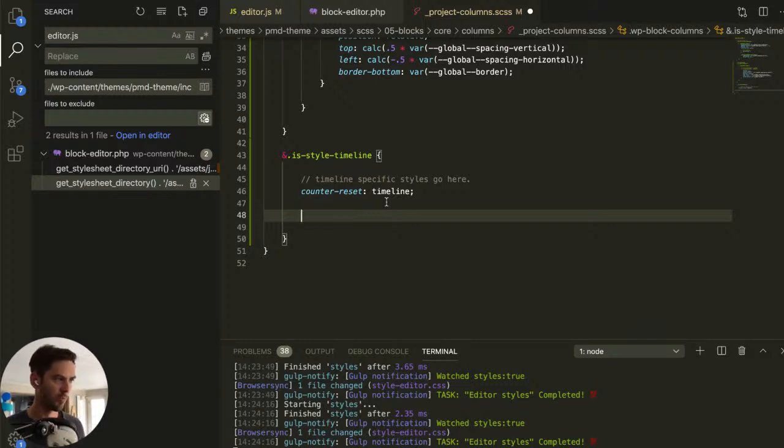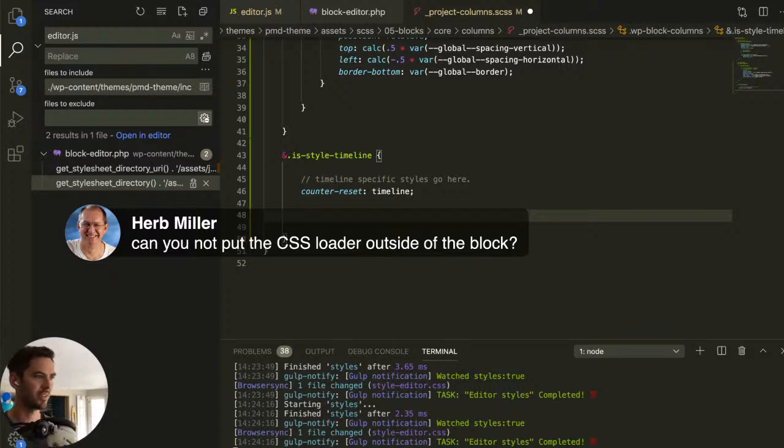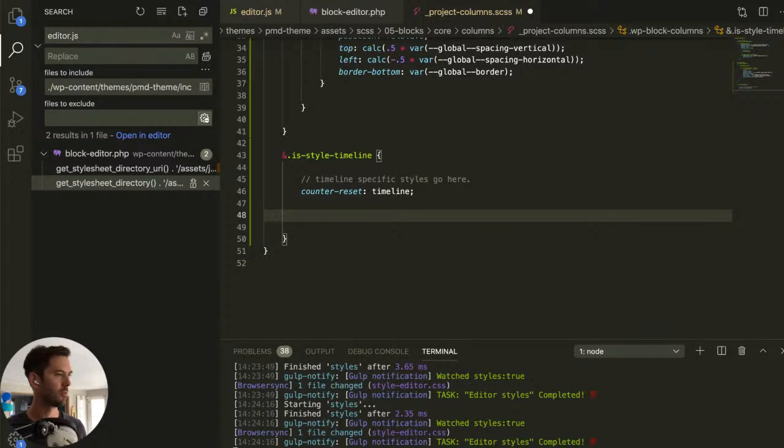Herb, good question. Herb's just written a question asking, can you put the CSS loader outside of the block? The answer is nearly always yes. It's not the way we've done it, and I don't know how we would go about that. So we do it outside the block: it loads directly before the block, the first time the block is used. For example, do we do this for paragraph blocks? I think there's a handful of blocks we don't do it for.